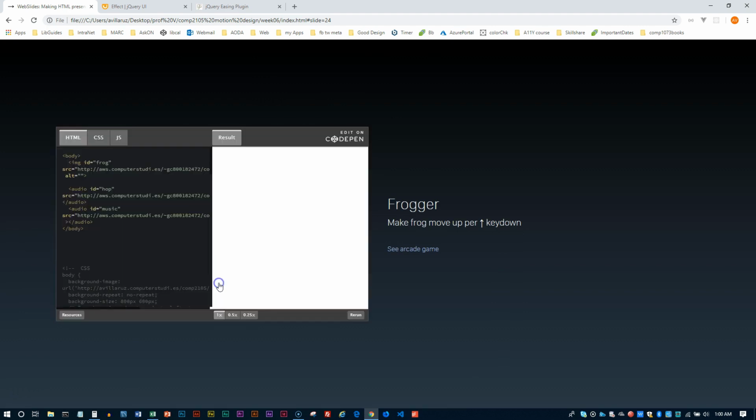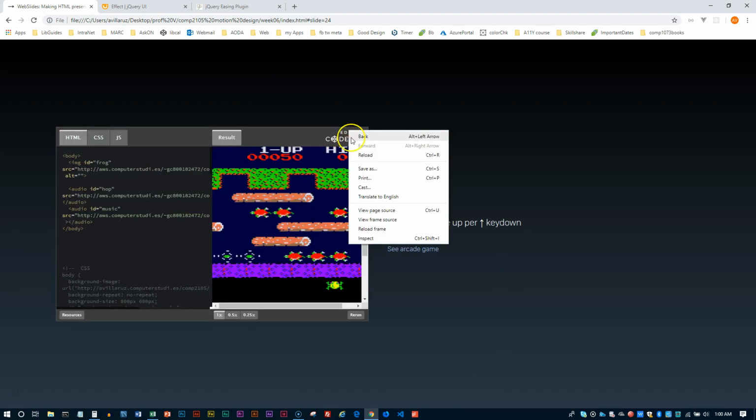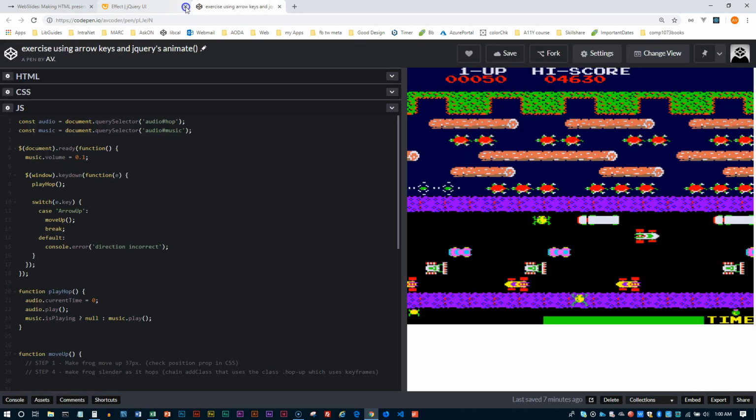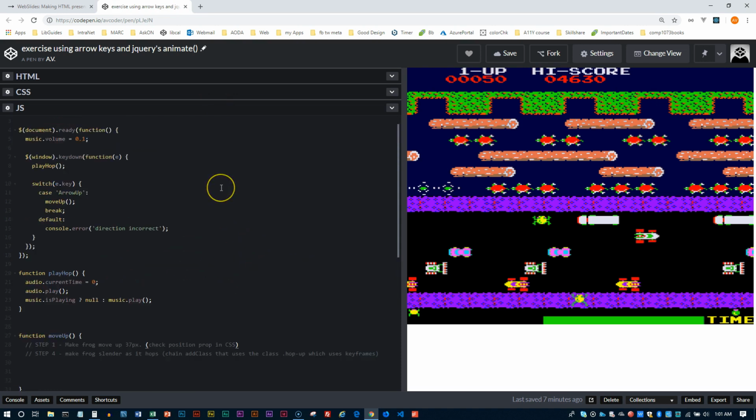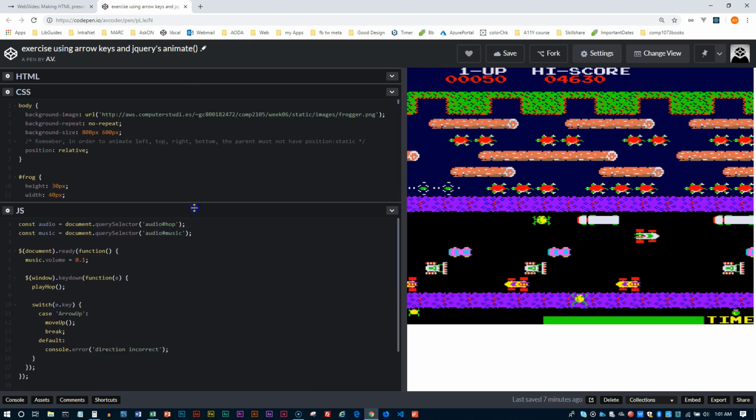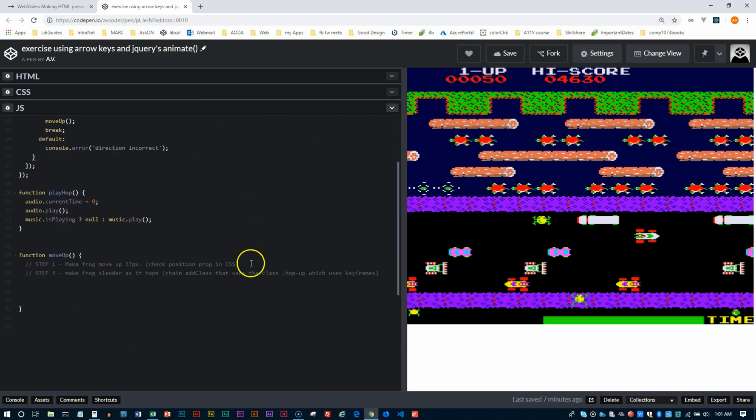All right, so a fun little quick exercise is Frogger. This is a game that I used to play back in the day, and your goal is to make the frog move up 37 pixels. I've already given you the scaffolding of everything. You just have to do the steps here if you want to code along. So let's make him move up.